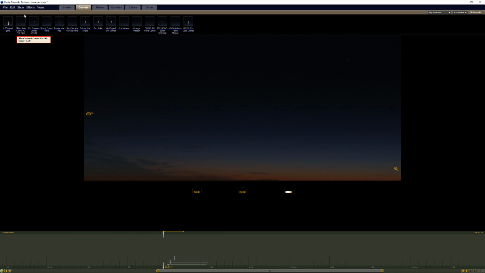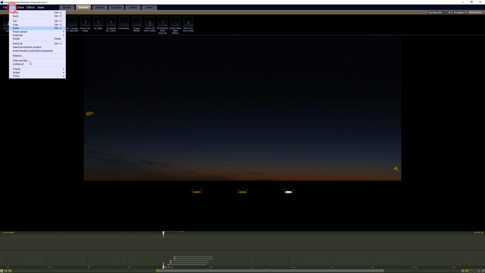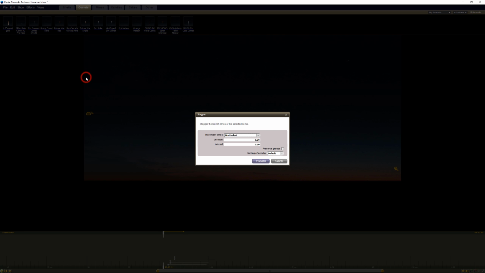Maybe I like the angles, but I would rather just have them timed differently. So I can say stagger. If I don't preserve groups, it'll stagger each effect individually, but if I say preserve groups, it will keep the groups and factor that into its staggering. So maybe I want them to cover 0.3 seconds. That interval is a little tight. Maybe I want them every 0.1 second.